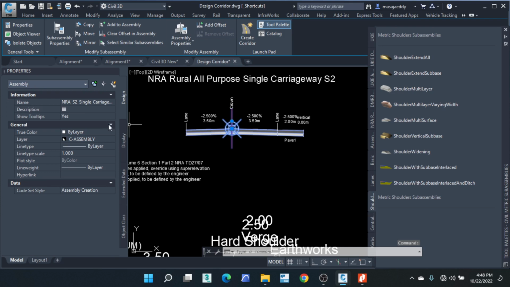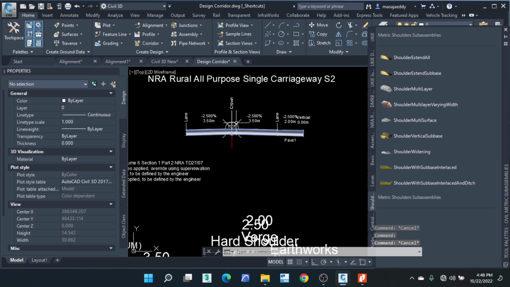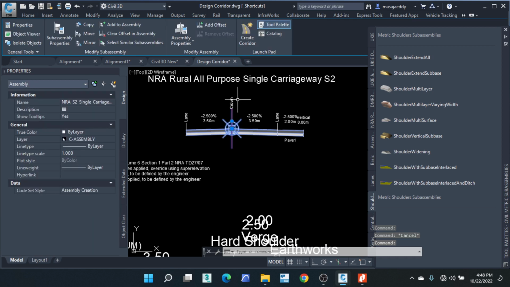So if you select whatever the attachment, where there is crown, then you go to the properties tab. This is where we have data. Then under data is what we call the code set style, and you set this to assembly creation. In the drop down you select assembly creation. They should be able to appear.